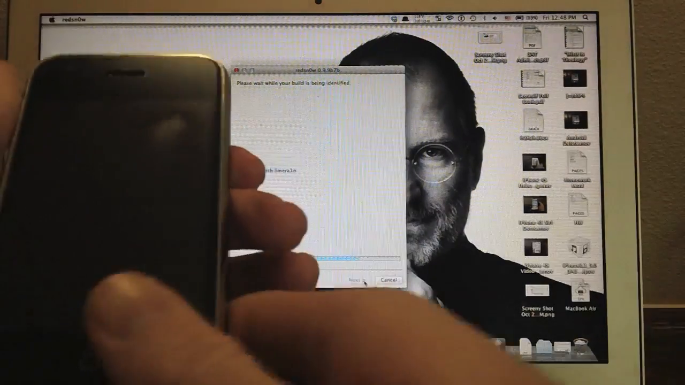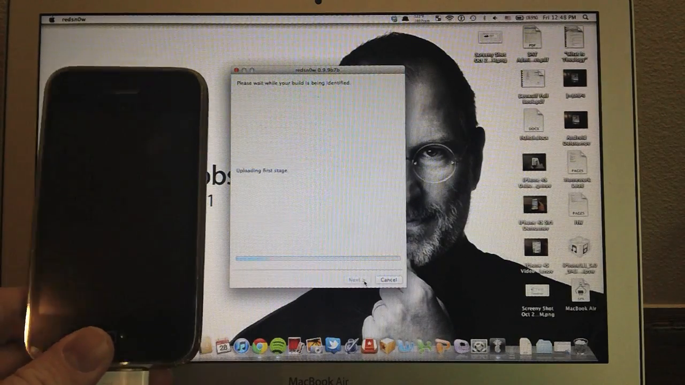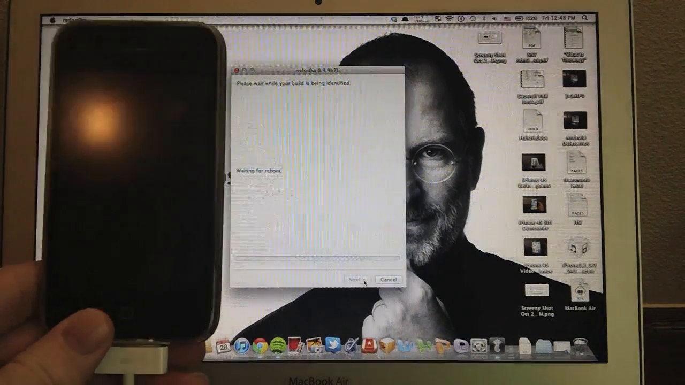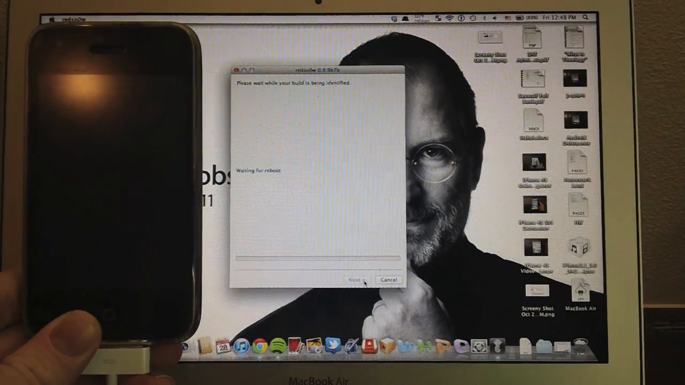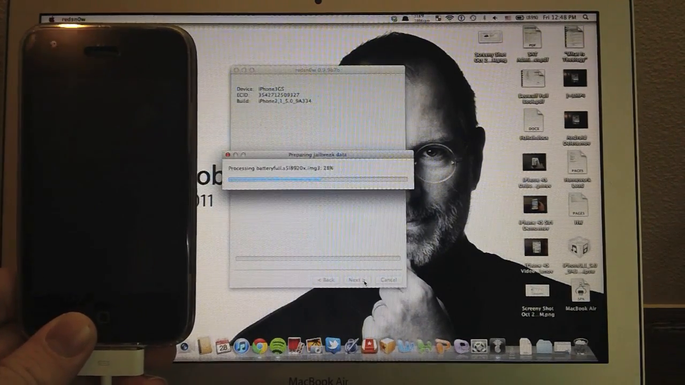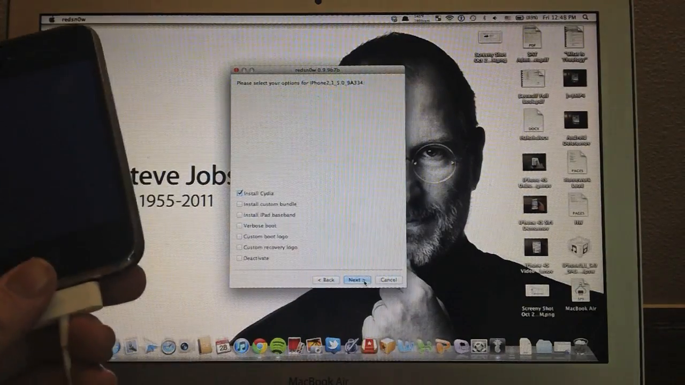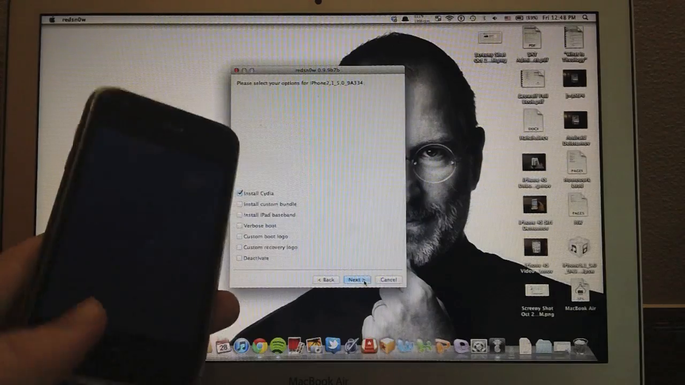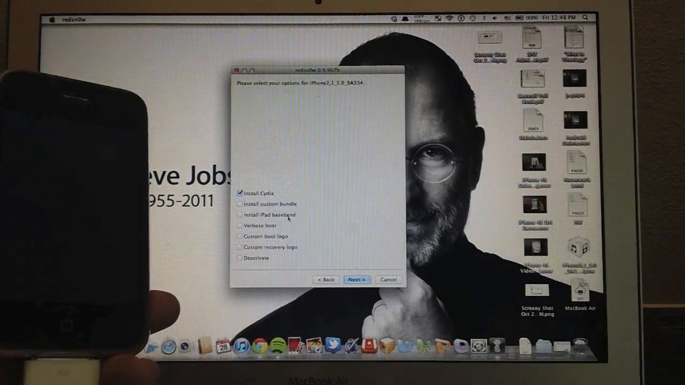Once it does that, you can let go of the home button, and we're going to let this run through the first stage of the jailbreak right here. So let's let that run through. All right, and we're back, and we are now at the next step of the jailbreak. As you can see, the device is in DFU mode. We're just going to install Cydia.